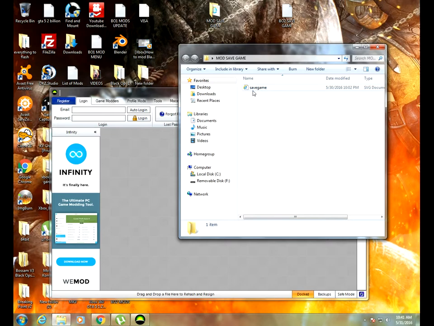Mark save game. This is the modded save game. It's not gonna be in a folder, so don't look for it in a folder. It's gonna be like this. I just created this folder for the save game file. So after you've done all of that, you don't have to create anything. But for me, I create it.